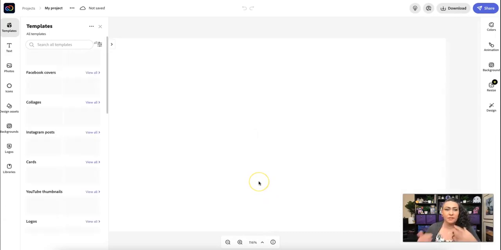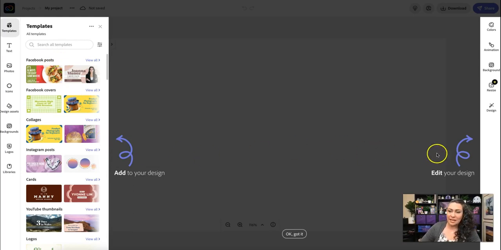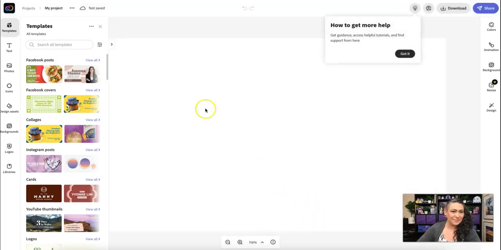All right, so I have this empty canvas to work with, and you can see when you first log into this area. Now I usually use this on my phone, so obviously I've never logged into this area with my desktop, because you can see it's giving you some little pointers on how to get started. So you can add stuff to your design and you can edit your design. Okay, I got it. Cool. So first off, let's look over here.